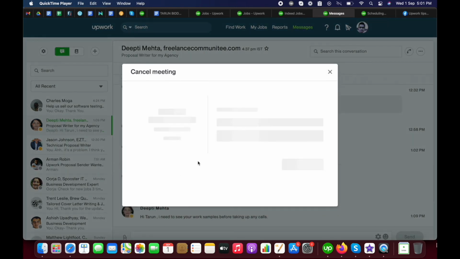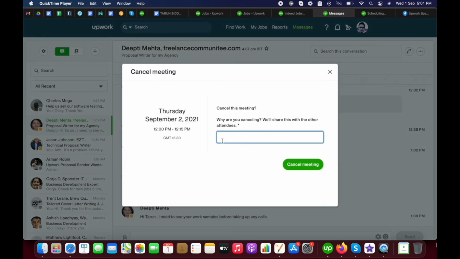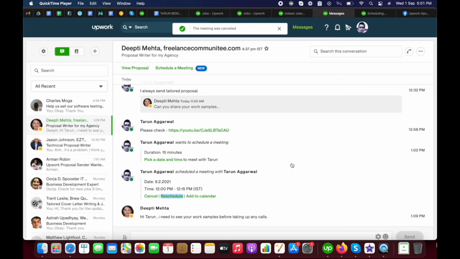Now the cancel option is also here. If you want to cancel the meeting, then you need to fill in why you are canceling. So you need to fill in the information on why you are canceling the meeting. Here you can type any reason you have. So here we can type not available, and after typing we can cancel this meeting.